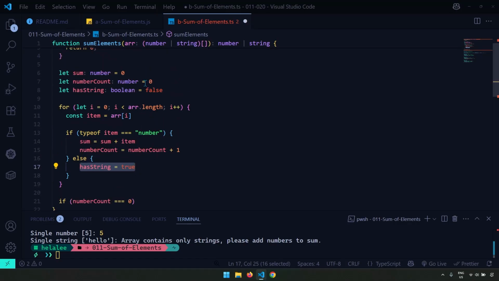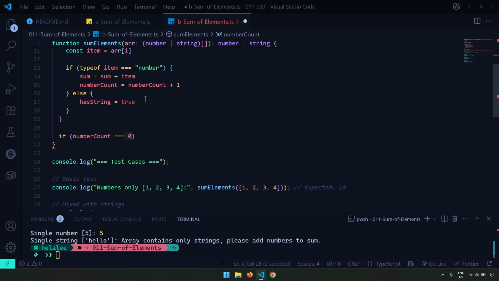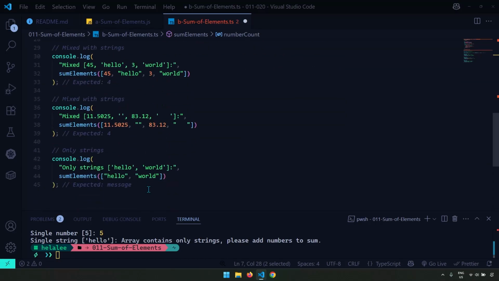Did we increment the value of number to 1? No, we didn't. It's still 0, because we increment the number count inside of the if statement, not inside of the else clause. So count is still 0. Okay, we go to the next iteration.